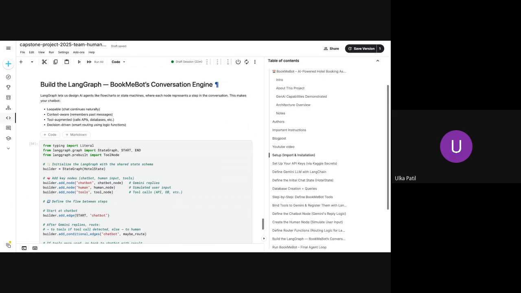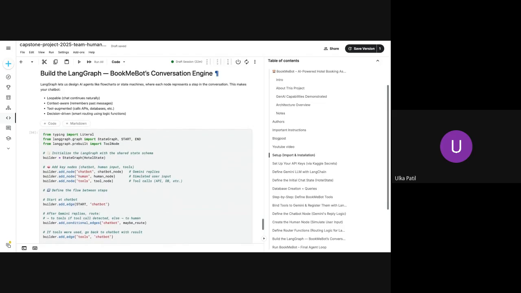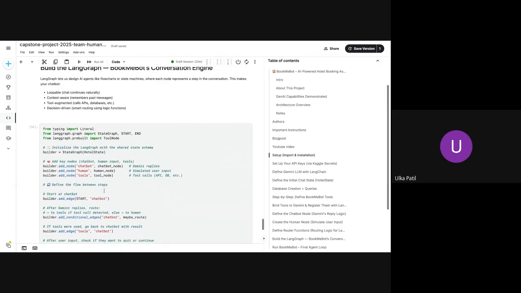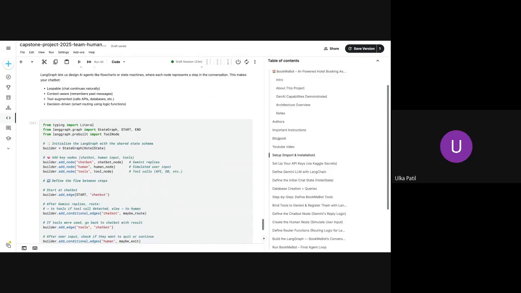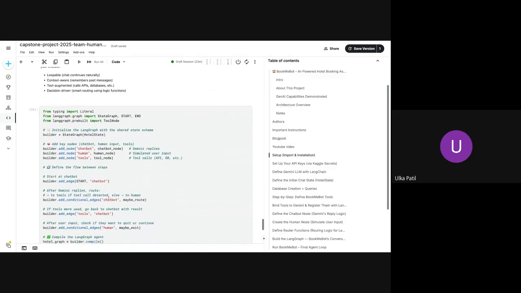And the final stage where LangGraph lets us design AI agents like flowcharts or state machines where each node represents a step in the conversation. So this makes your chatbot loopable, context-aware, tool-augmented, decision-driven.